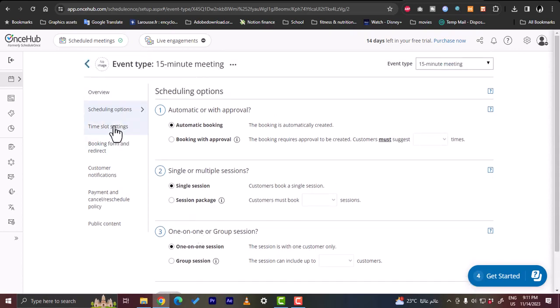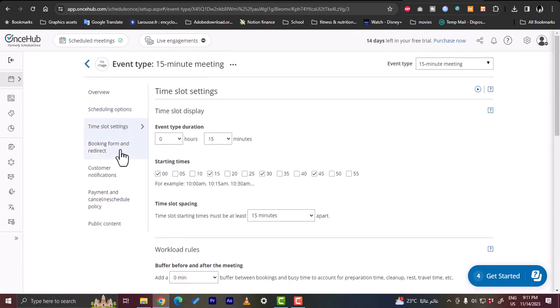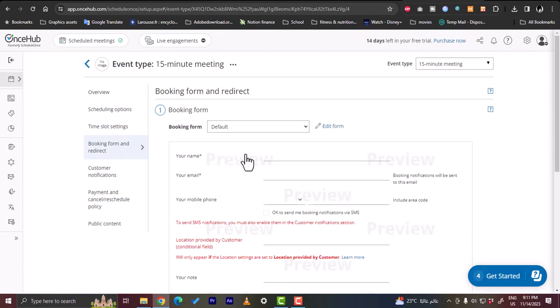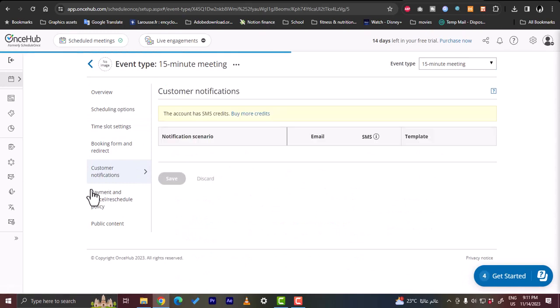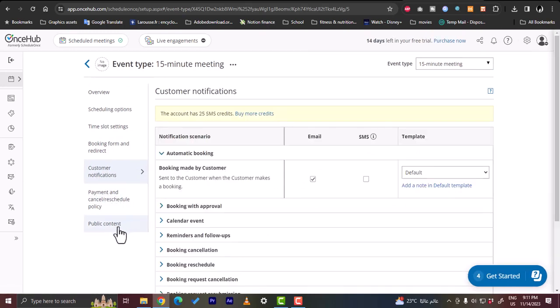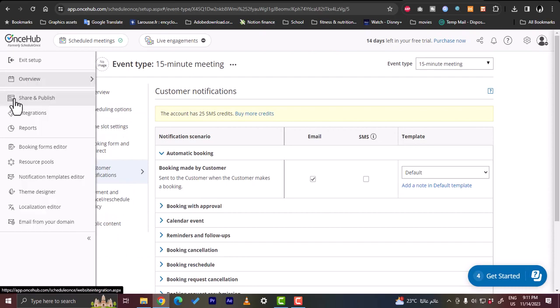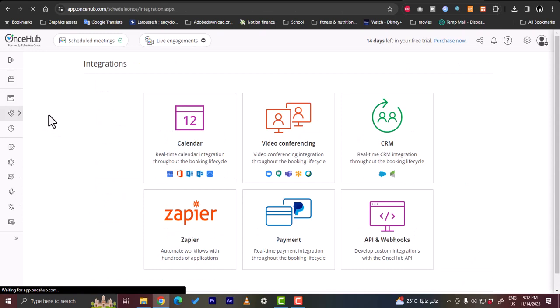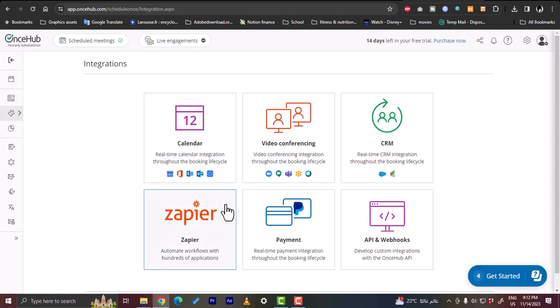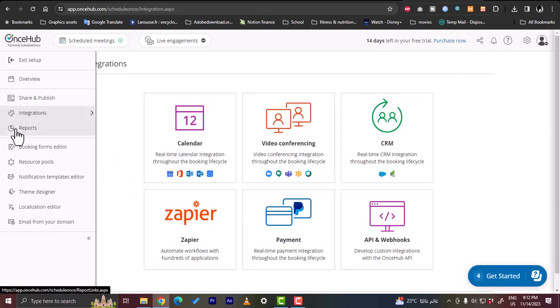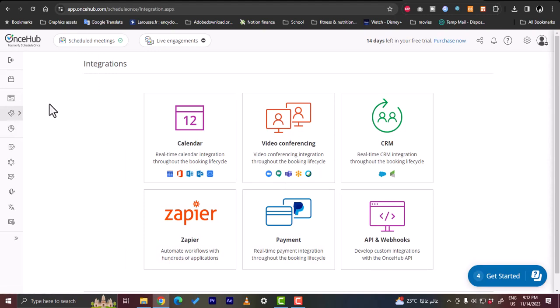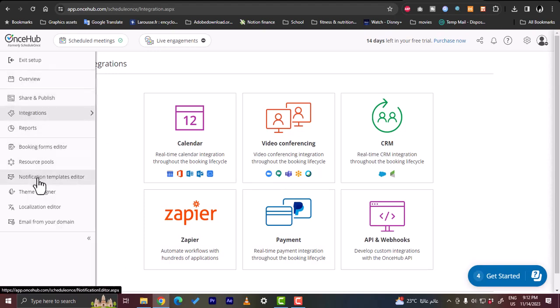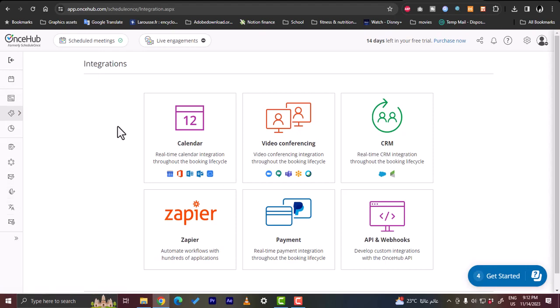Okay. Now you have your time slot settings, your booking form and redirect. This is a preview of the form that will get to your clients. Customer notification, payment and cancel or reschedule policy, the public content. And here I can share and publish or view integrations. In integrations, I can integrate a calendar, a video conferencing service, a CRM, a payment method, and so on. And here I can view my reports. I can edit the theme, I can edit notification settings, and so much more.